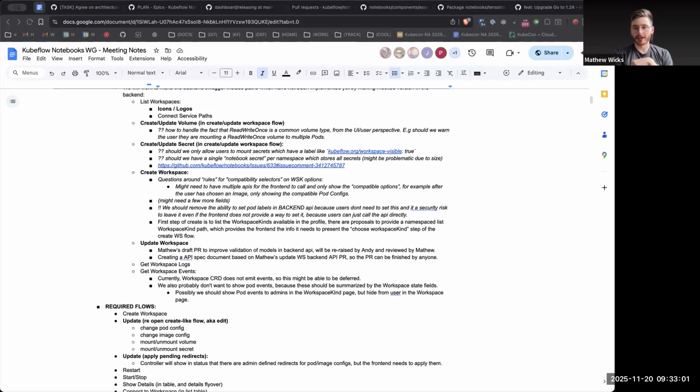And effectively, the API should reject you if the provided user credential, like username, sorry, user group, doesn't have permission to list at the workspace level. The way we had designed it, the SAR is on whether you can create a workspace in that namespace. If you can, you can see the workspace kinds. That is how it was structured right now.